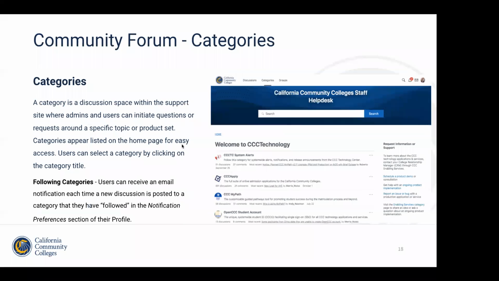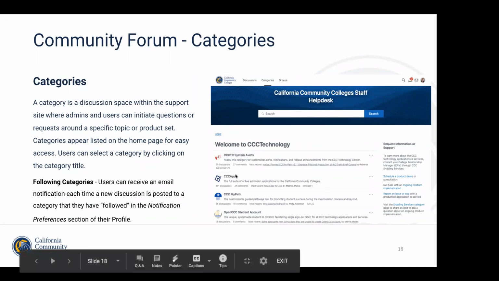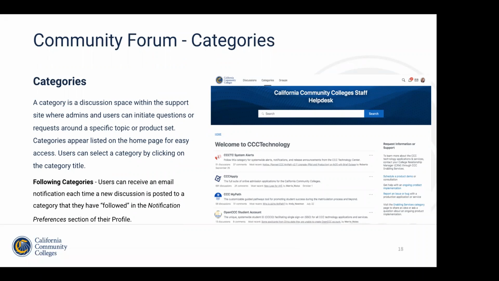Categories. In the categories here, you can see we have different categories. Like I was saying, CCC Apply. You can see the MyPath information. You can find information on COCI. You can find information on CID. And every product manager is coming in here and vetting the information that's being released to your staff and to your faculty. Once you're in here, if you find a category that you might want to follow, or that's pertinent to you and your daily tasks, you can follow it. So anytime we put out a new release, or have an announcement on a product, future updates coming, or bug resolutions, you will find it in here. We will post that information in this forum.